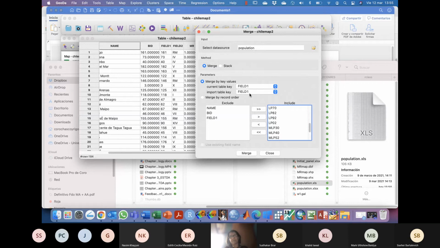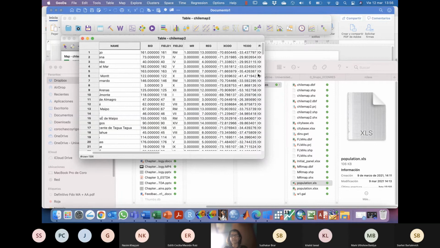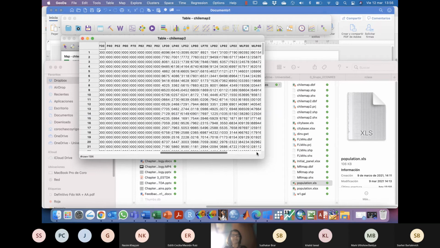As I said, if you don't have this common field, it's not going to be possible, or if you want to use the names, it could be a mess. So I recommend you to have this field, and I'm going to merge. Okay, merge. Oh, success. Okay. So what is happening?